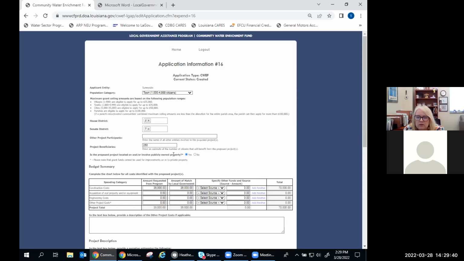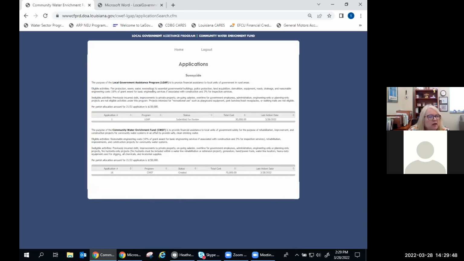Where can we see where the parish allocations are listed? So on the front page here, on the home screen, this year actually, both programs have the same per parish allocation. So per parish allocation amount for 21-22 application is $150,000. And then here under CWEF, per parish allocation amount for 21-22 application is $150,000. So if we receive 10 applications from a parish, then the total of what we can award for those 10 applications is $150,000.